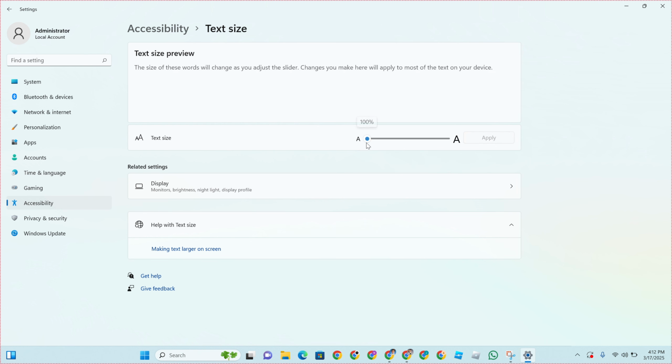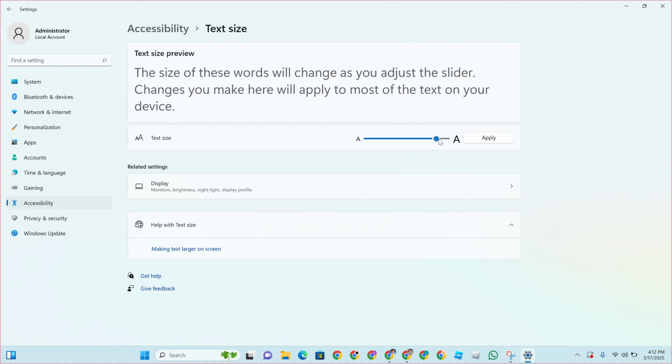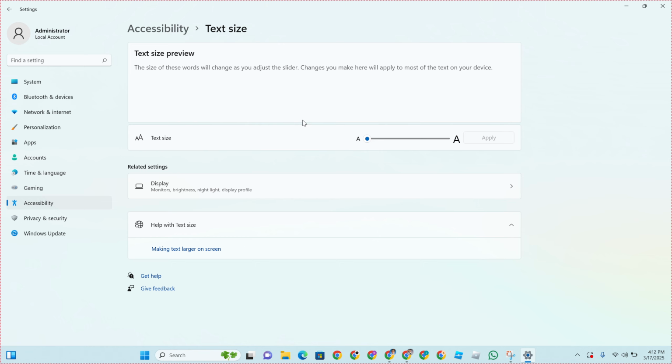So once you're done, just click on this apply. Boom, everything would come up immediately. So this is basically how you can make text bigger or smaller on Windows 11.